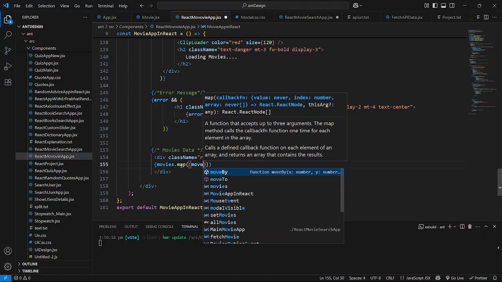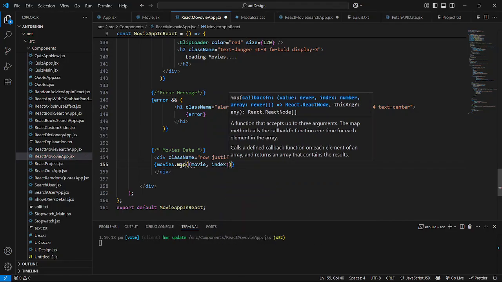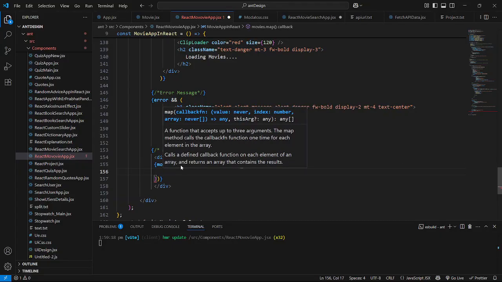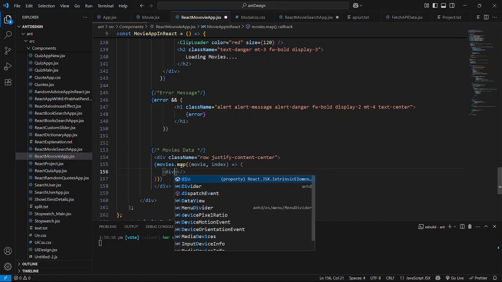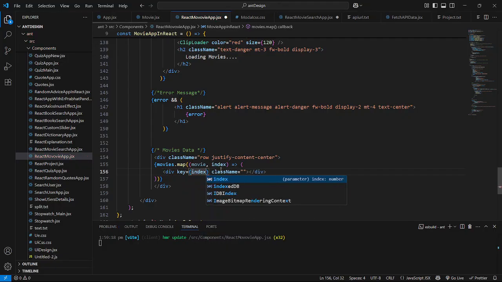And I'll pass the index as well, although we don't need the index here. Let me create one div inside. Let me give the class, close this, and give the key prop as well. This is very compulsory. I'll give the index as the key only.